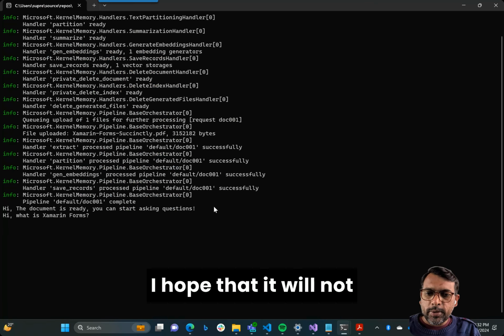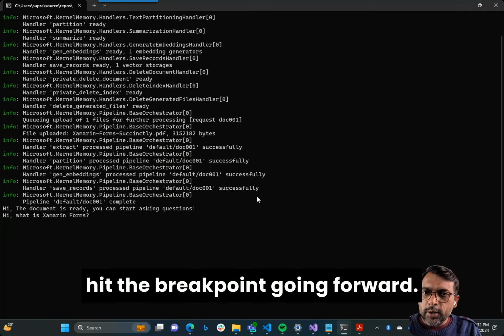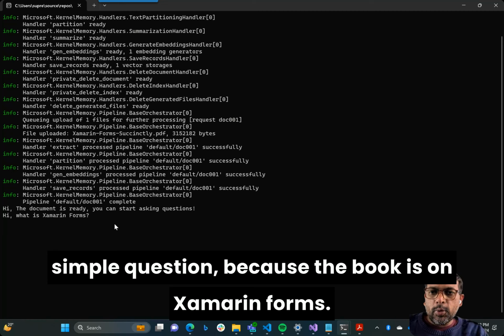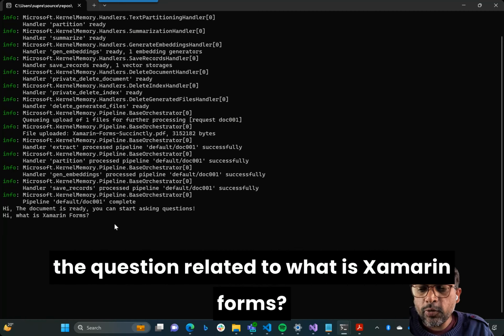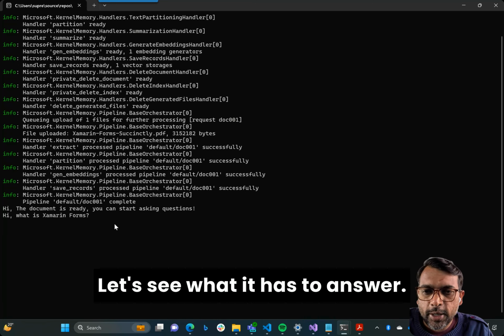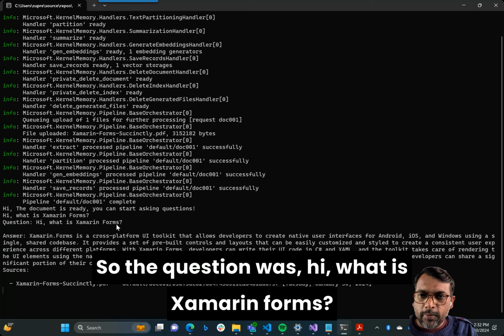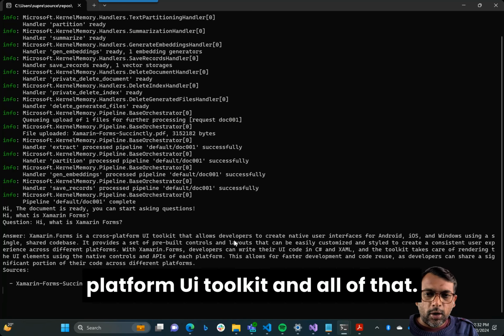Oops, so yeah, it still has a breakpoint on. So I hope that it will not hit the breakpoint going forward. All right. So I have asked it one very simple question because the book is on Xamarin Forms. So it is ideal to go ahead and ask the question related to what is Xamarin Forms. Let's see what it has to answer. So yeah. So the question was, hi, what is Xamarin Forms? And the answer is Xamarin Forms is cross-platform UI toolkit and all of that.